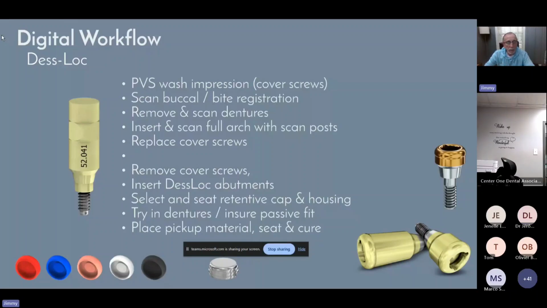And so from that, all you need to do is tell the lab or order the right height of DESSLoc abutments, right? What's the tissue height? Just measure from the top of implant to the crest of the tissue. We need that number, and so we order the abutments. We can retrofit those abutments to the existing denture. If the existing denture is worn out and you want new dentures, we can do the same workflow, right? From that wash impression of the existing denture and the bite, we can use that data to create a digital denture in that location.